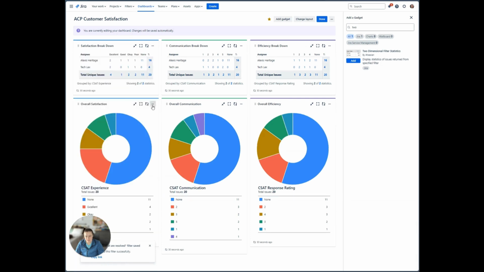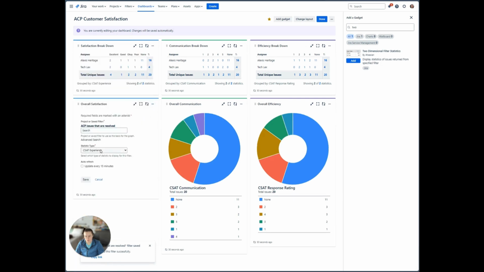For the pie chart for overall, we're going to use that same saved filter, and we're just going to select the custom fields. So experience, then we have communication, response rating.